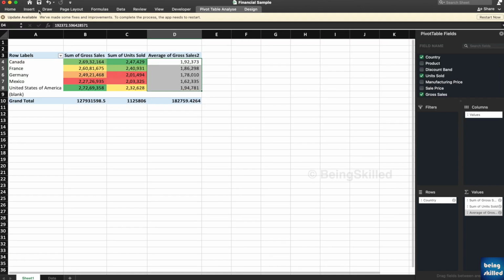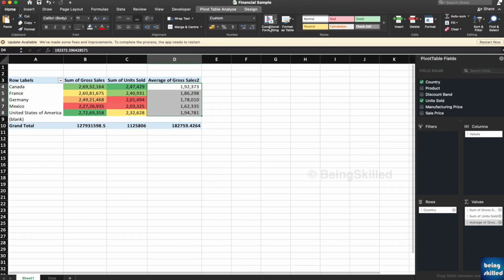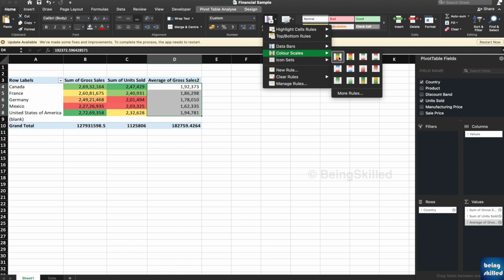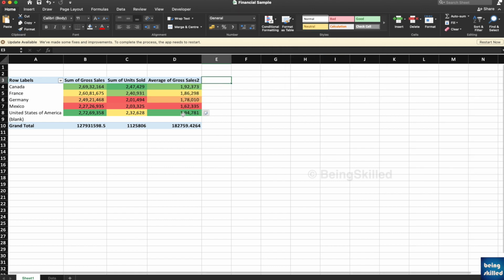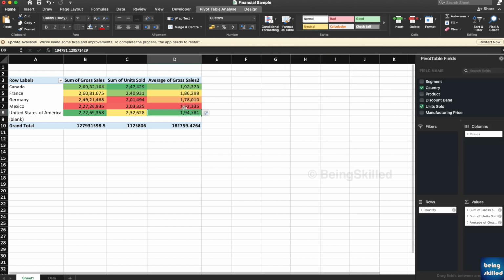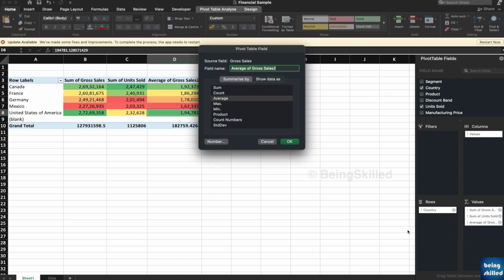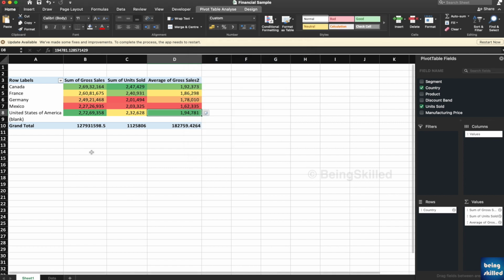So if you go to again home, conditional formatting, color scales, then you would know that average ticket size was highest for the USA. So likewise you have a lot more options here. If you want to get the maximum value, minimum value, counts, all of that is possible over here with pivot table.